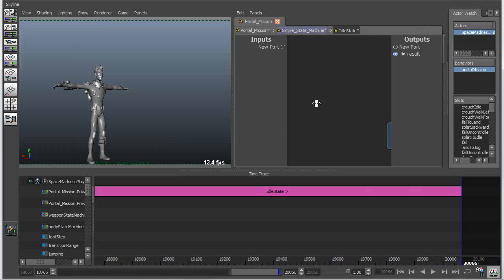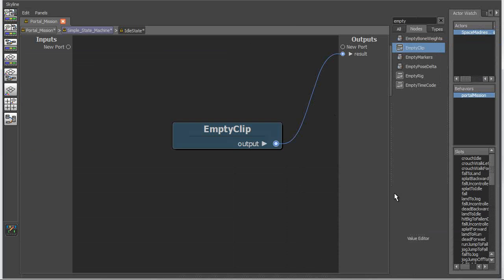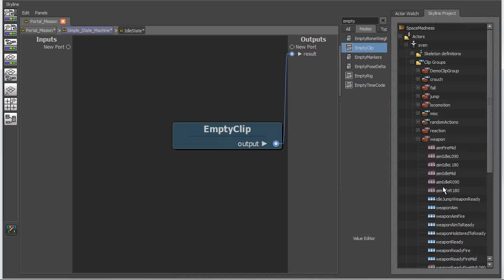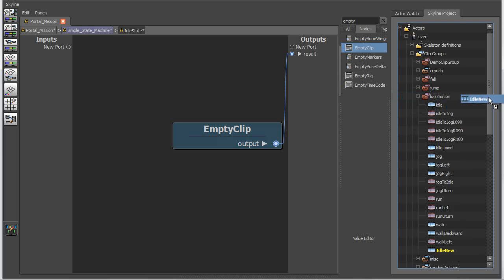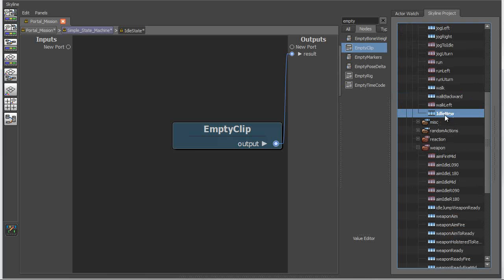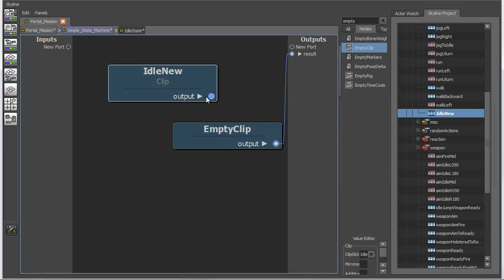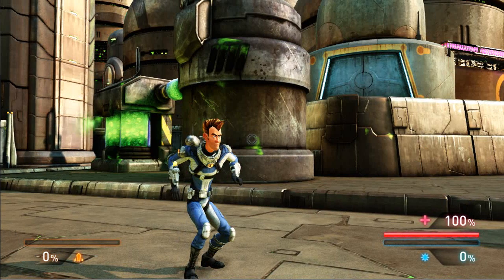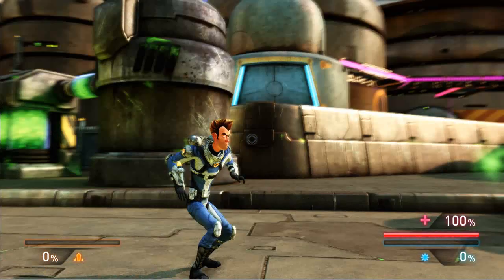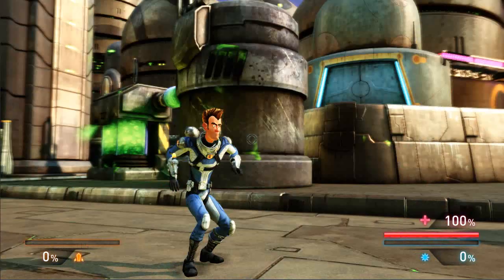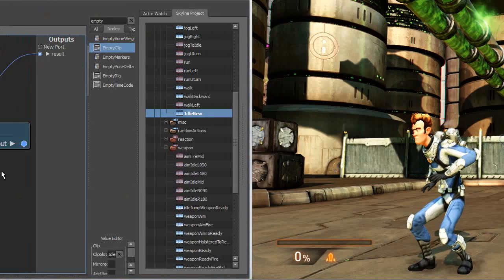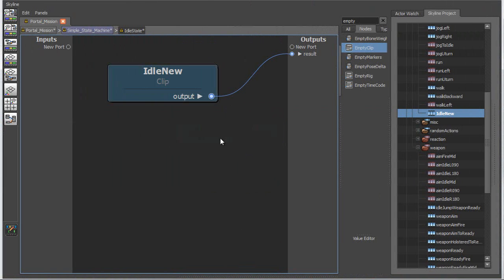So I'm actually going to now drag that new clip that I just created, and I'll go over here to my Skyline project, and you'll see here highlighted in yellow, idle new. So idle new, I'm going to drag that in and replace the empty clip within my state. So again, this is my idle state. And as soon as I do that, what you'll notice is that now the animation that was contained within that Maya file is now fed into my game via this clip.